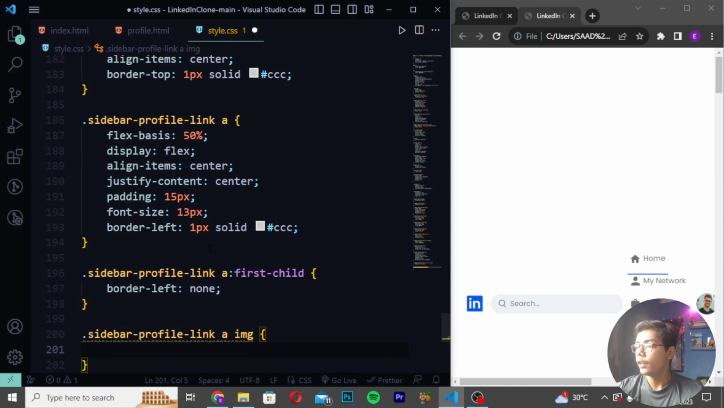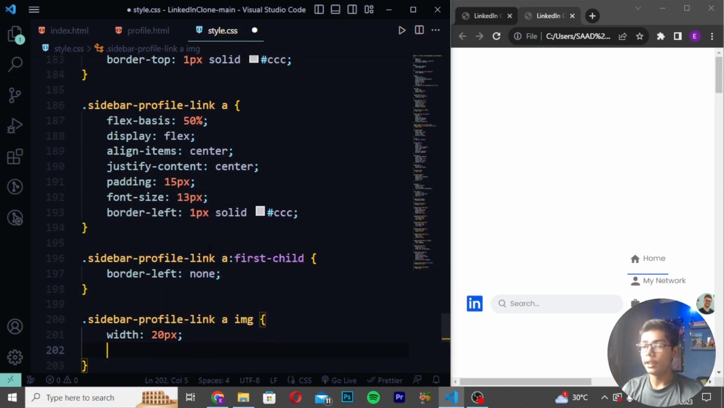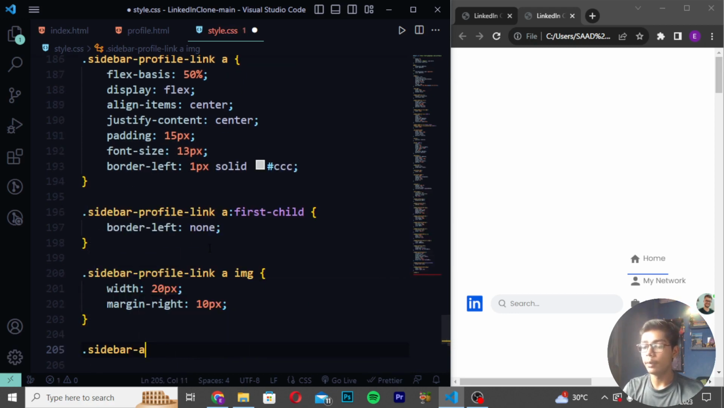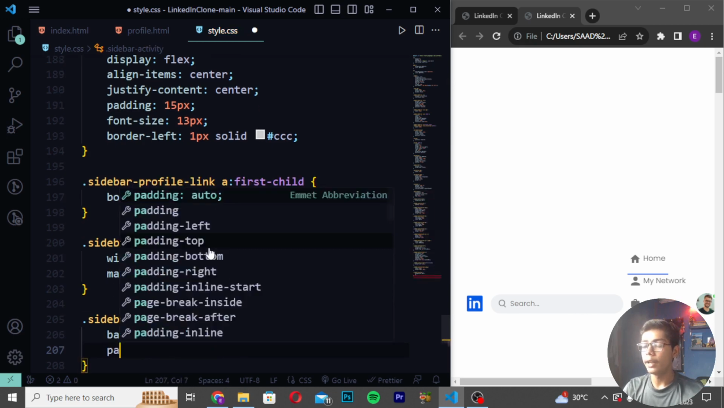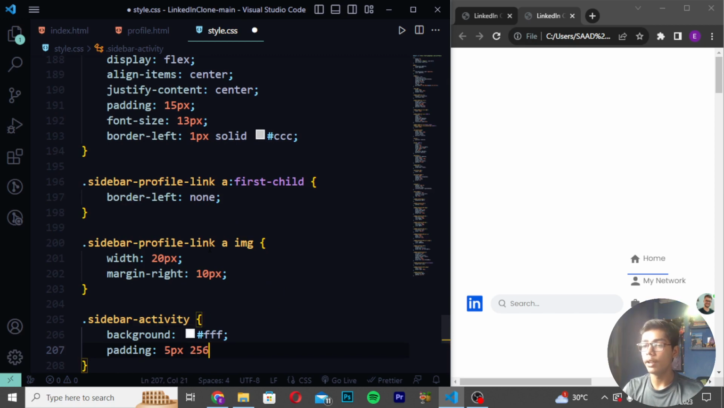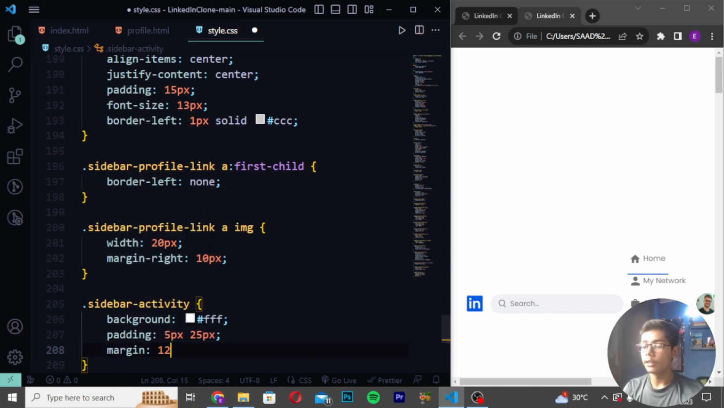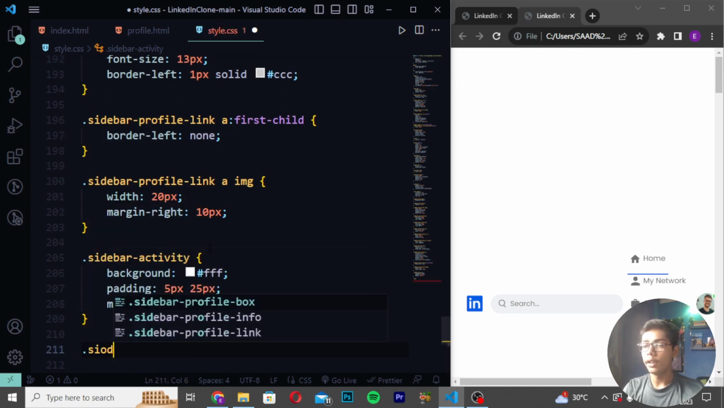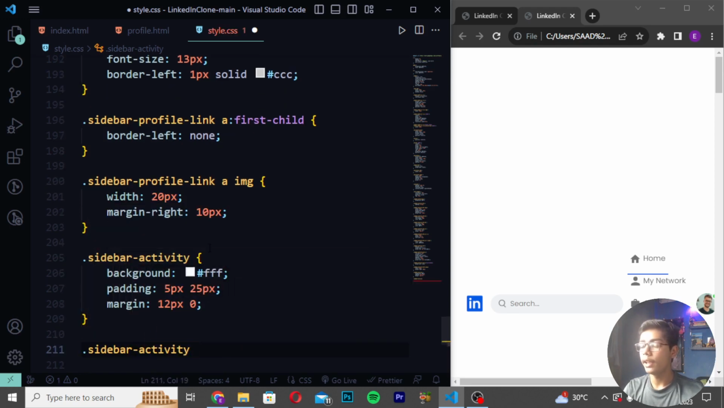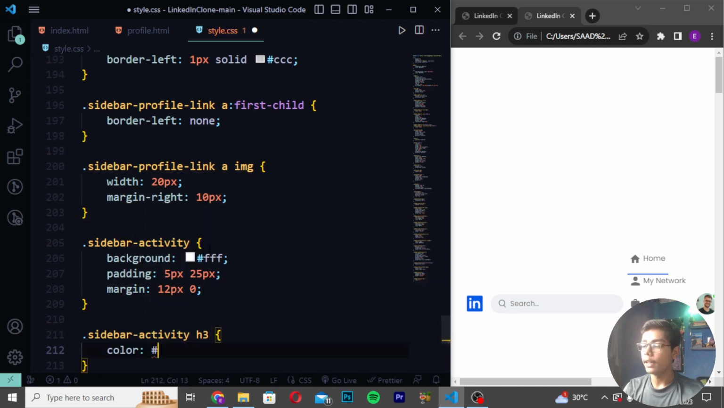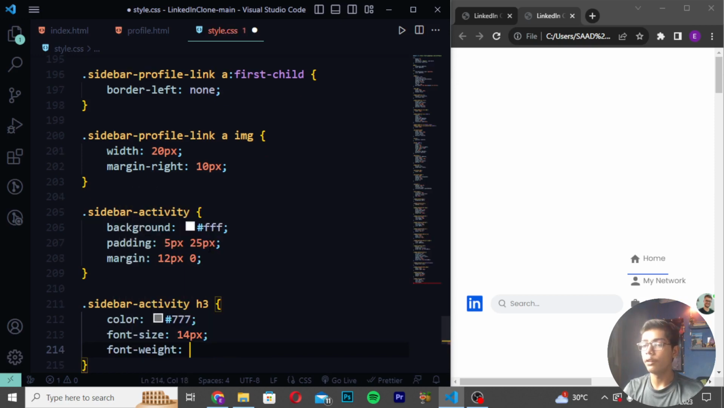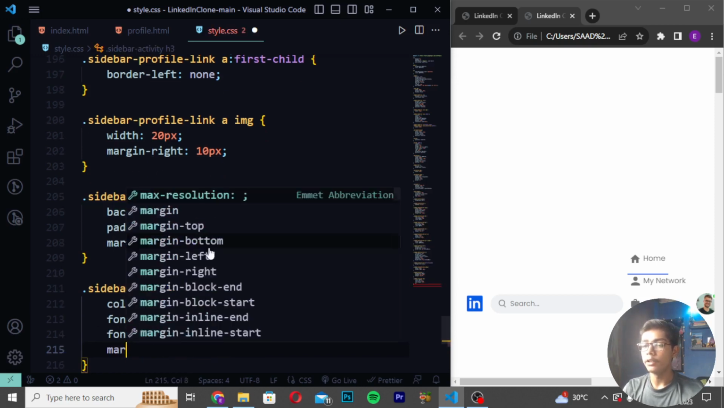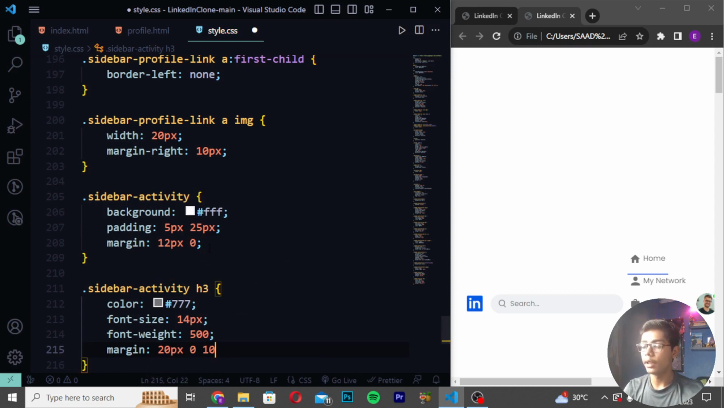Then I will be now writing here sidebar profile, and I will be writing here link a image tag. Then you have to move down, and then here I will be writing width as 20 pixel, and I will be now just writing here margin right 10 pixel. Then you have to write here sidebar activity and here I will be writing background white and write padding as 5 pixel and write here 25 pixel. Then create here margin as 12 pixel 0, and I will be also writing here sidebar activity h3, in which I will be writing color as 777 and create here font size as 14 pixel. Write here font weight 500 and write here margin, in which I will be writing 20 pixel 0 10 pixel.